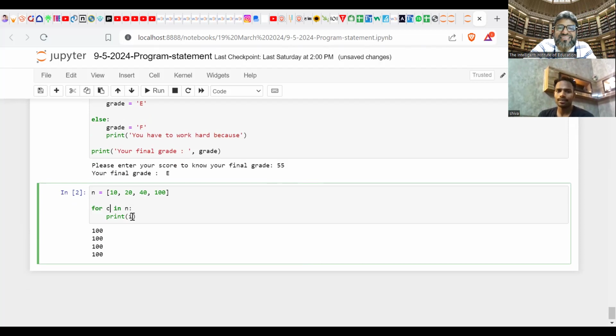Print C. Yes, very good, because this is, we can say, garbage, the result given here. Now, 10, 20, 40, 100, we got it. Is the concept clear? In place of I, we can take any alphabet variable, and it will execute it. Is this clear now?